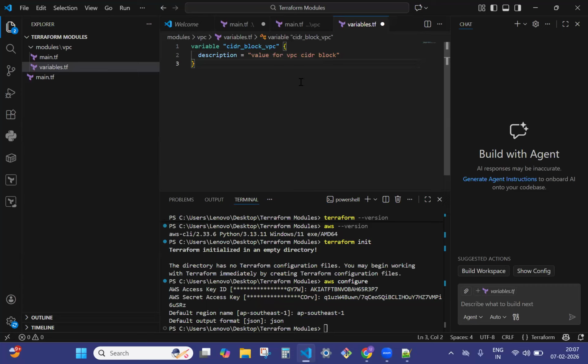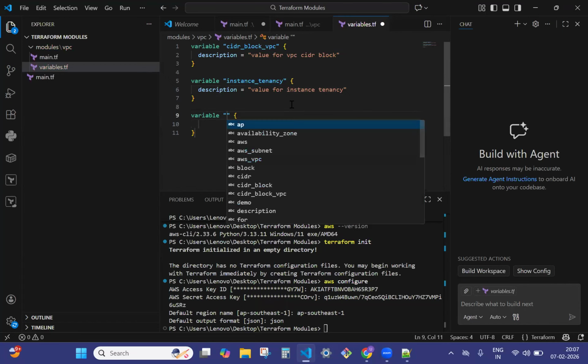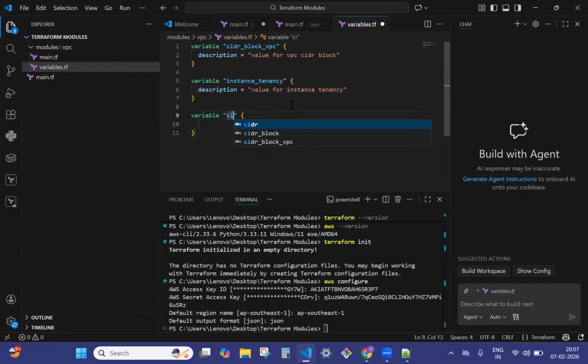Okay, next. Enter, enter after the curly braces. Again type variable instance_tenancy. In the statement, description, value for instance tenancy. Next one, again variable cidr_block_public_subnet. Statement description, value for CIDR block of public subnet.